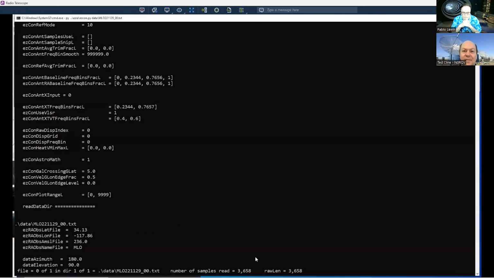This is also using the fast math. Halfway up the screen, I can see ezCon Astro Math equals 1. Do you see that on the left? ezCon Astro Math, up above that. Keep going. Another paragraph. There we are. The value for one of the parameters, ezCon Astro Math, is 1. That turns out to be the fast math.